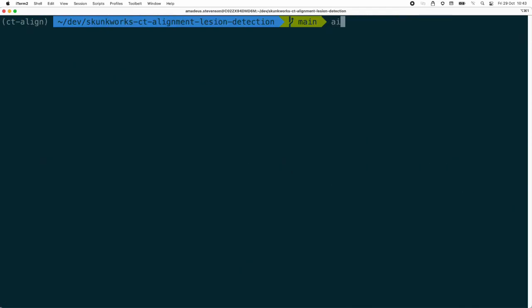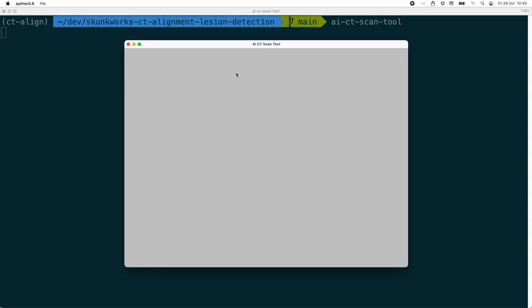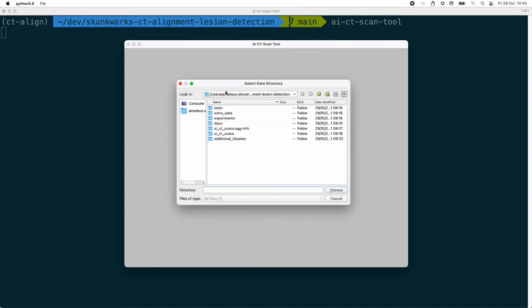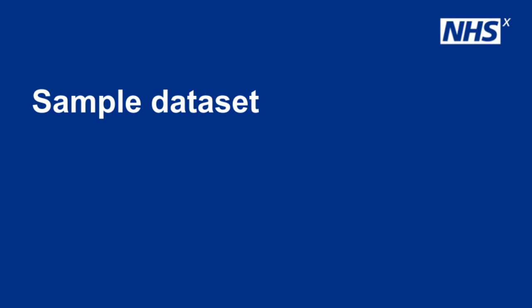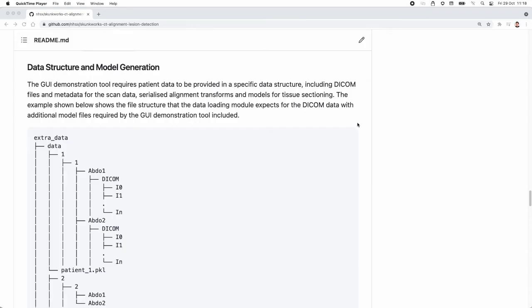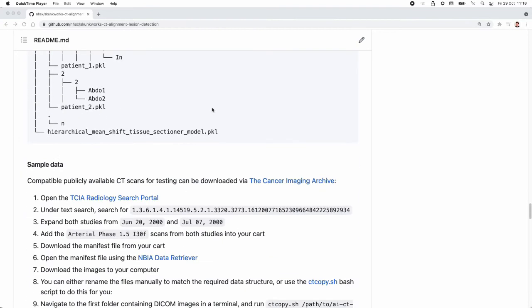We can now launch the tool from the command line. The tool presents a plain interface with the option to load data. We will download sample data into the required data structure as specified in the README.